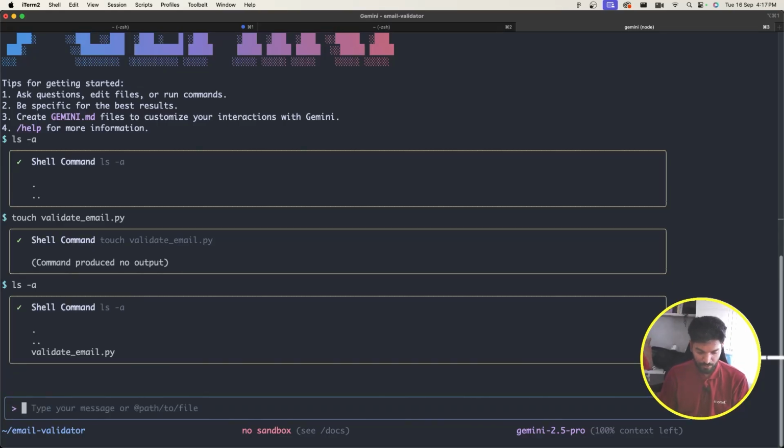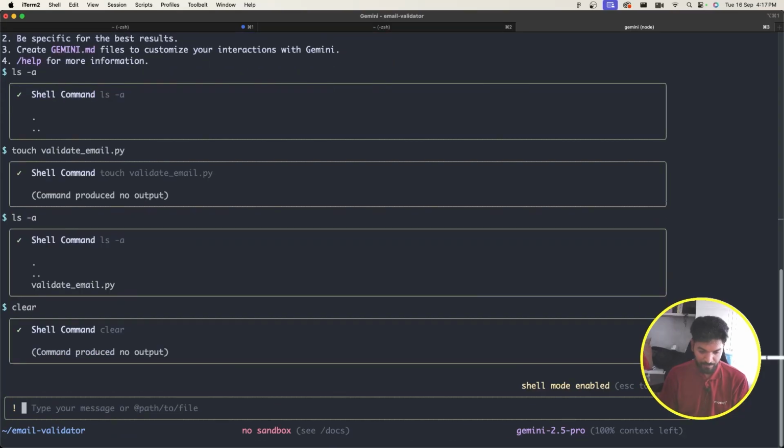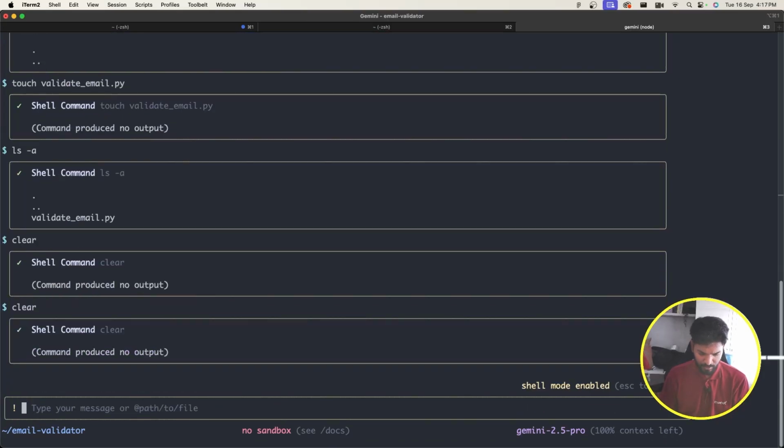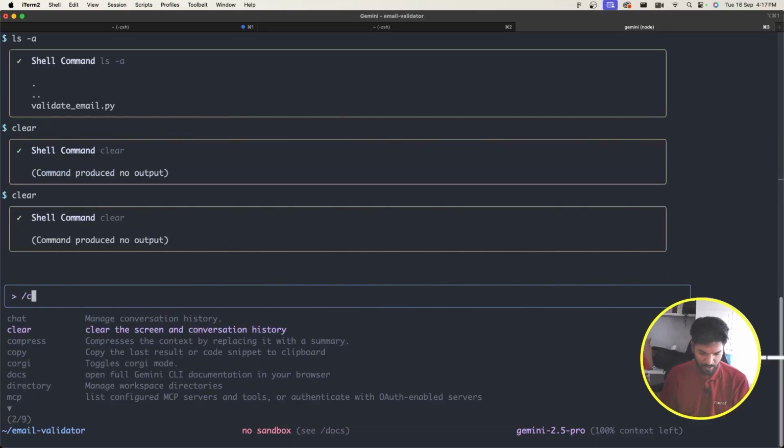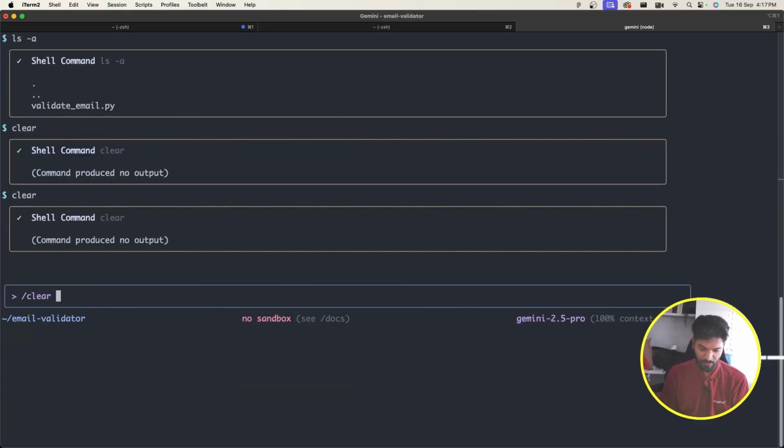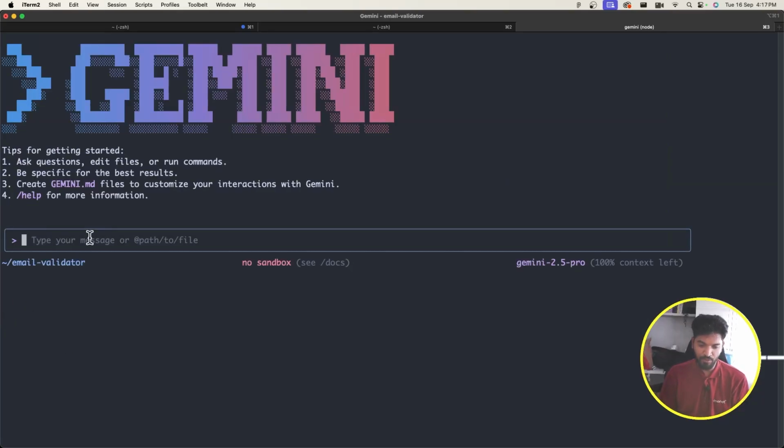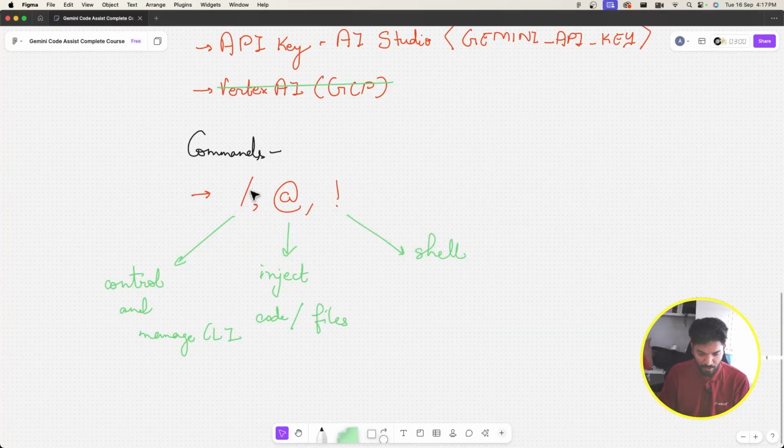Okay, so again shell clear. Here we also have a clear the screen conversation history, so we can clear this. We are now working from a very clean screen here. Okay, so this is that, and let's talk about this slash things, right? It basically gives you tools that you can use to control and manage the CLI.